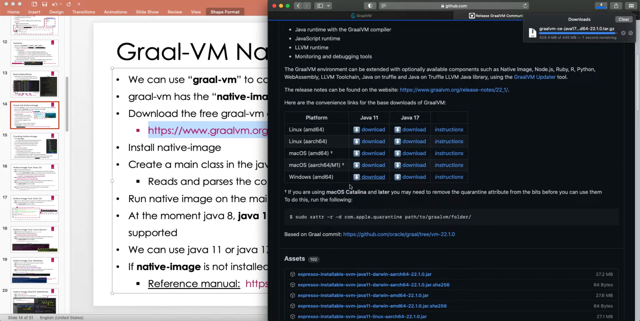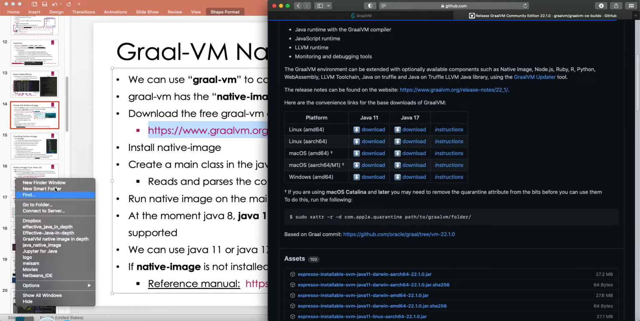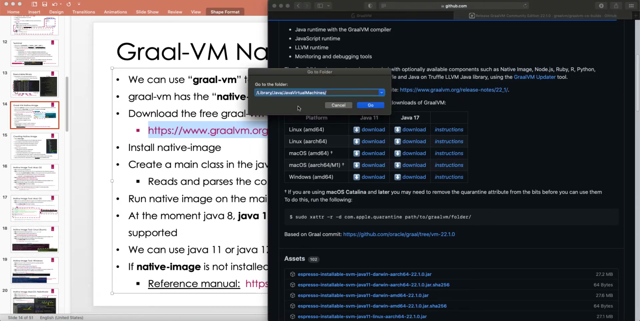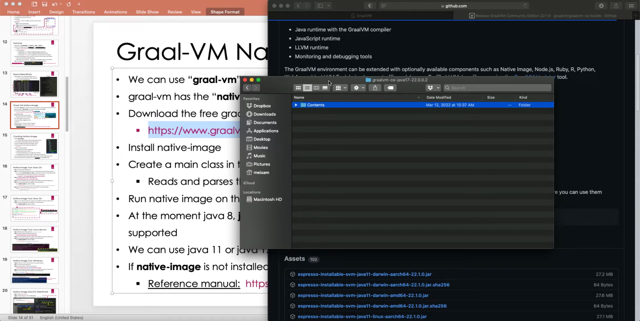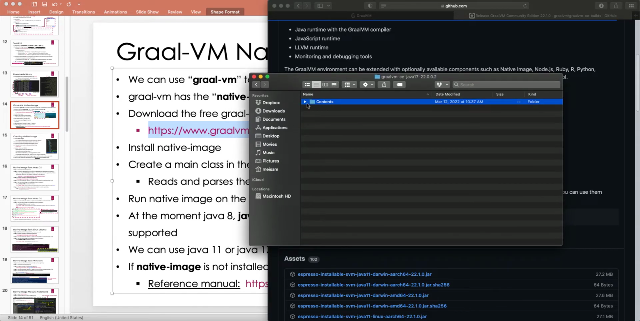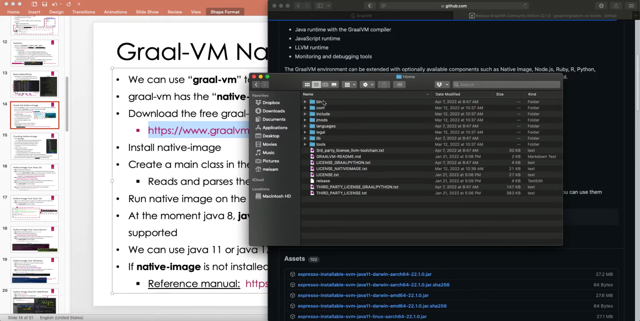But before using it, you have to run this command line in macOS if you are using Catalina or later, to make sure that the operating system doesn't flag these files as malicious, right? So I've already previously installed this, so I'm going to go to the folder /Library/Java/JavaVirtualMachines, and as you can see, I have GraalVM Java 11 and GraalVM Community Edition CE Java 17. And it's very similar to how the JDK is organized. It starts with Contents and then Home, and then it has a bin directory, and then jmods.